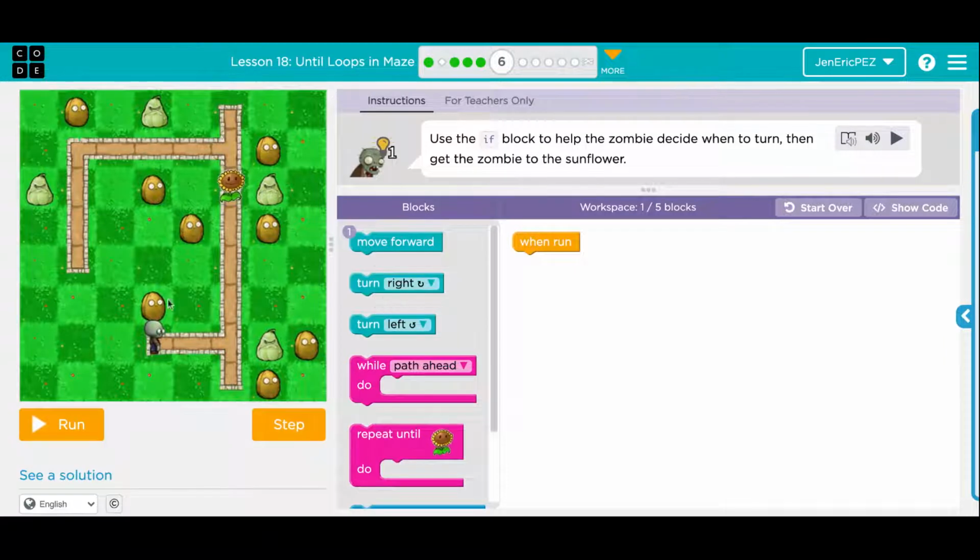So on this one, sorry, the trackpad was kind of glitching out again. I did that some in lesson 17 too. On this one, you need to go forward, forward, left, and then forward several more times to the flower.